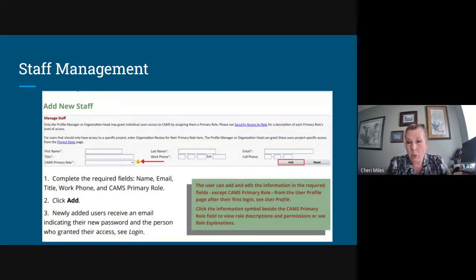We're going to look at staff management. So let's say that I am the profile manager and we've been awarded a new grant, and Joanne and Amanda are staff members and I need to get them CAMS access. Well, that's what the profile manager does. They have full access to give and remove staff from CAMS.